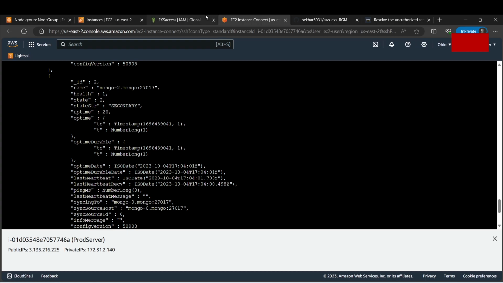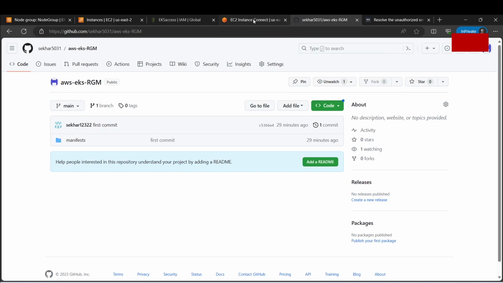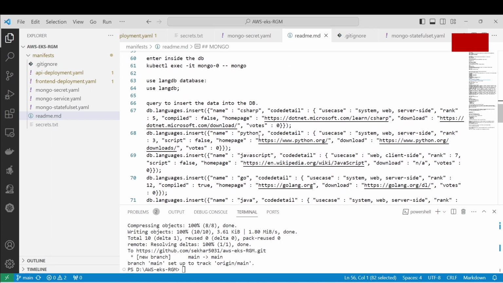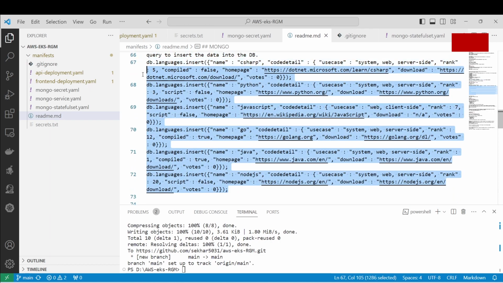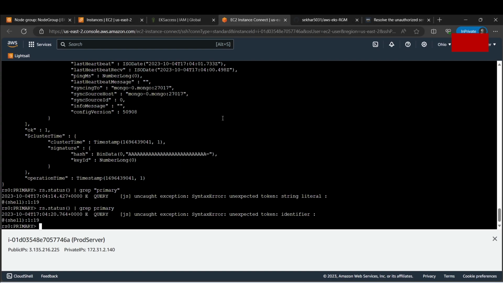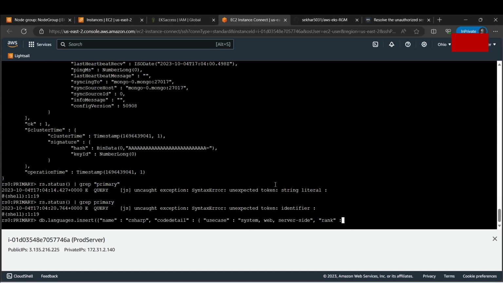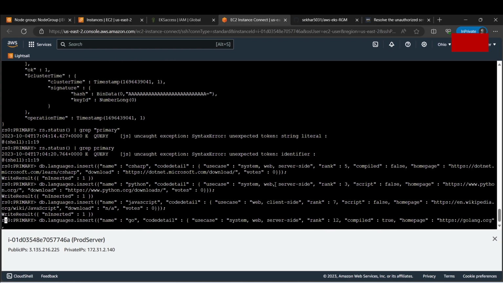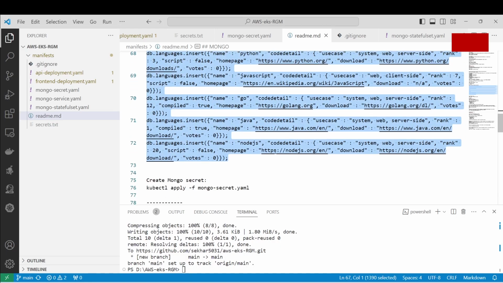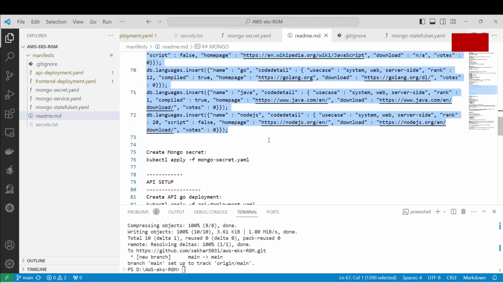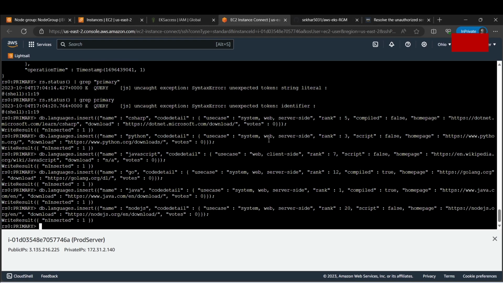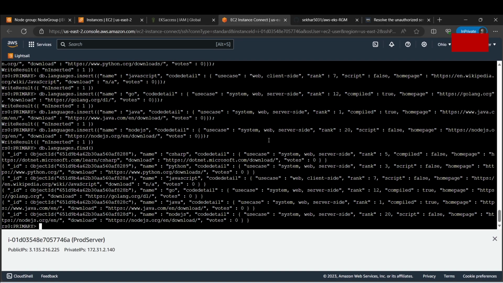So we'll be adding some data inside the database. For that, let me go to my code section, and this will be adding the data within my database. Okay, so they are getting started. Okay, let's check if they are getting added or not. So for that we have db.languages.find. So looks like the data is added.